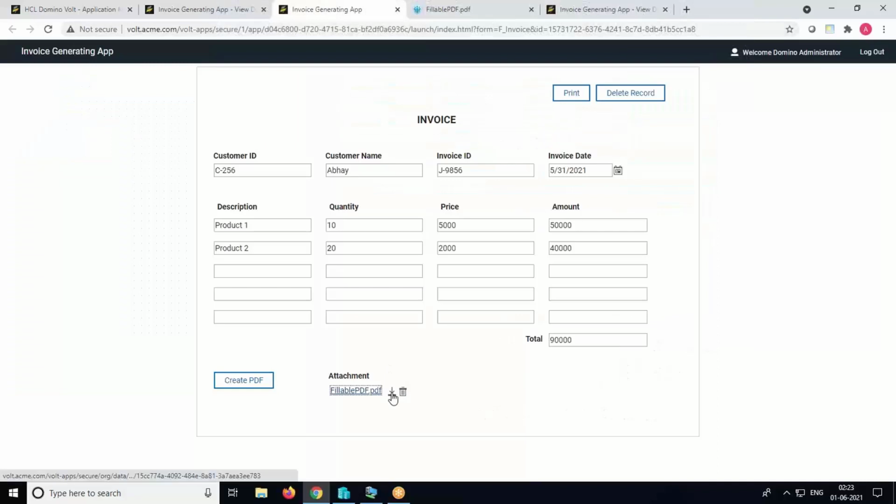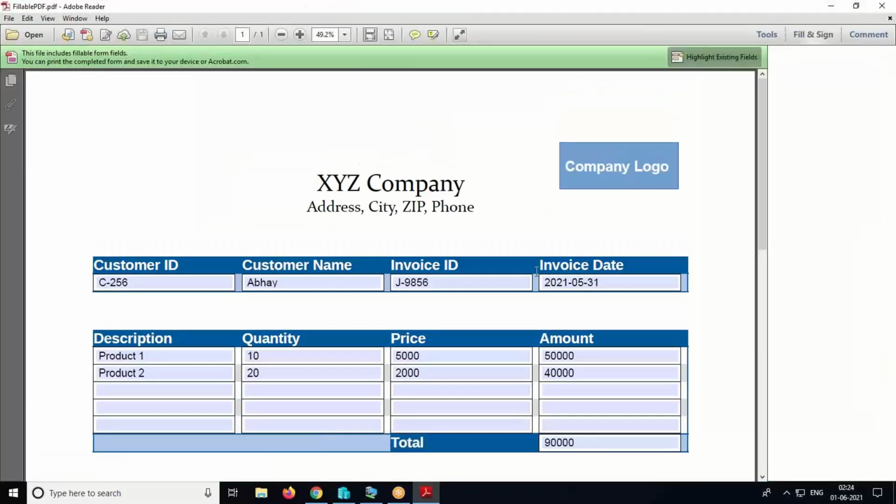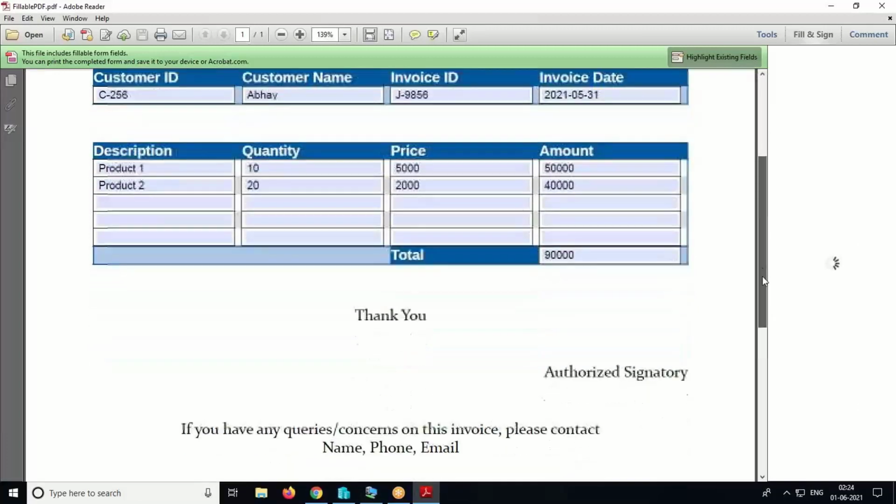We can also download this PDF file using this option. And when we open the PDF using a PDF viewing tool, we can see the data from the invoice form in the PDF file.